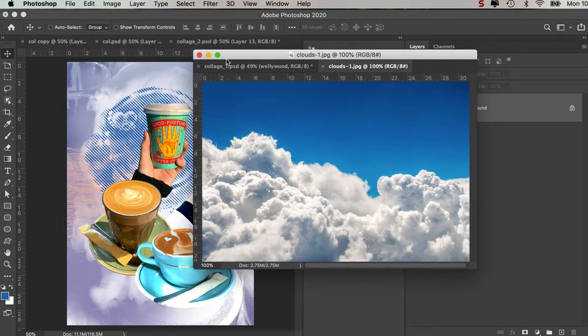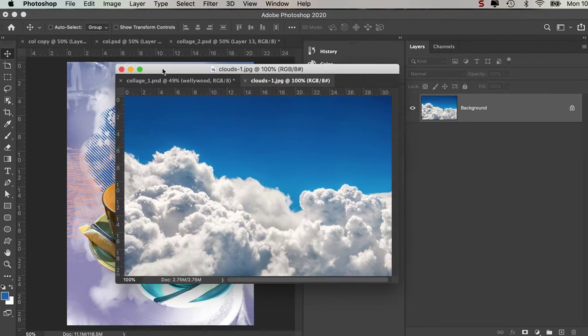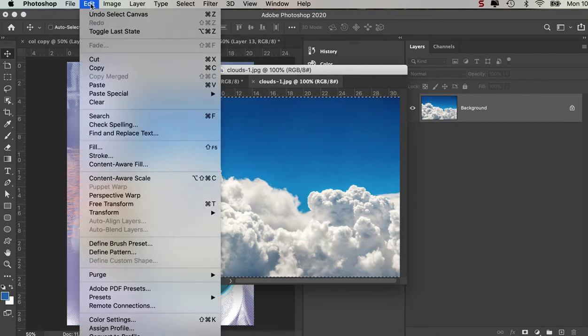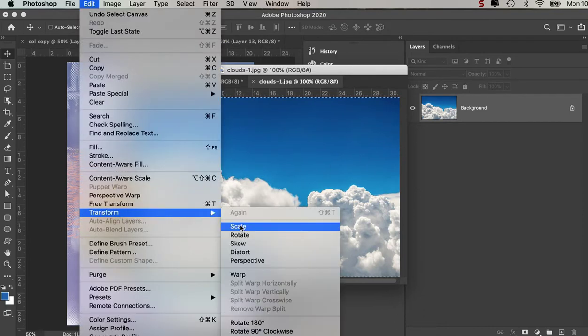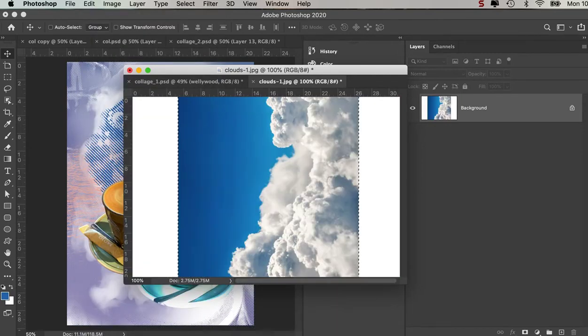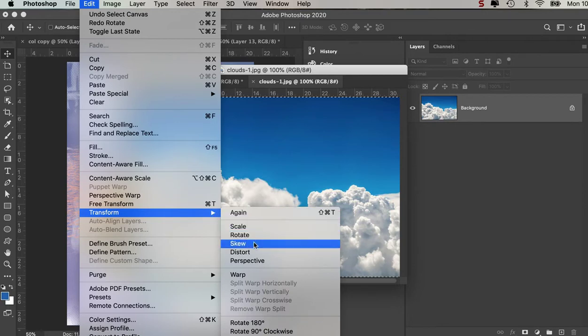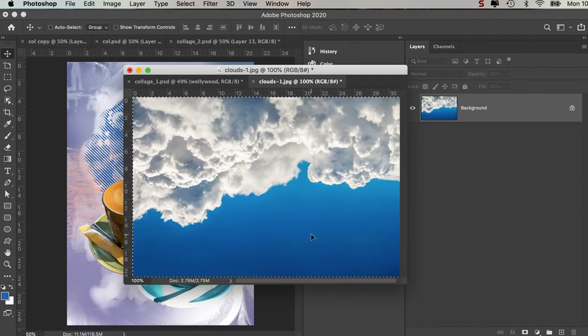So what I'll do here is I will select all, Command A, I'll go edit, transform, and I'll go flip 90 degree, edit, transform, I'll go flip vertical, so it's upside down.